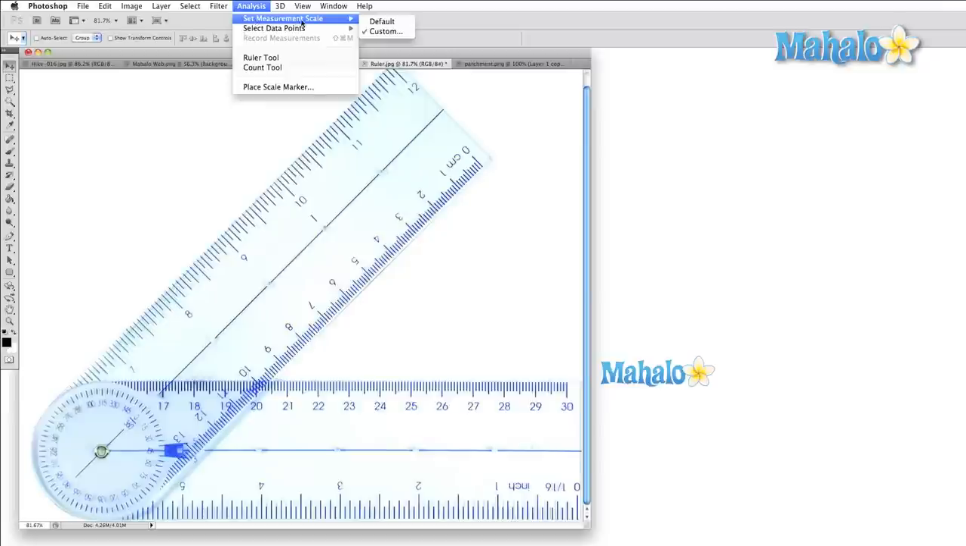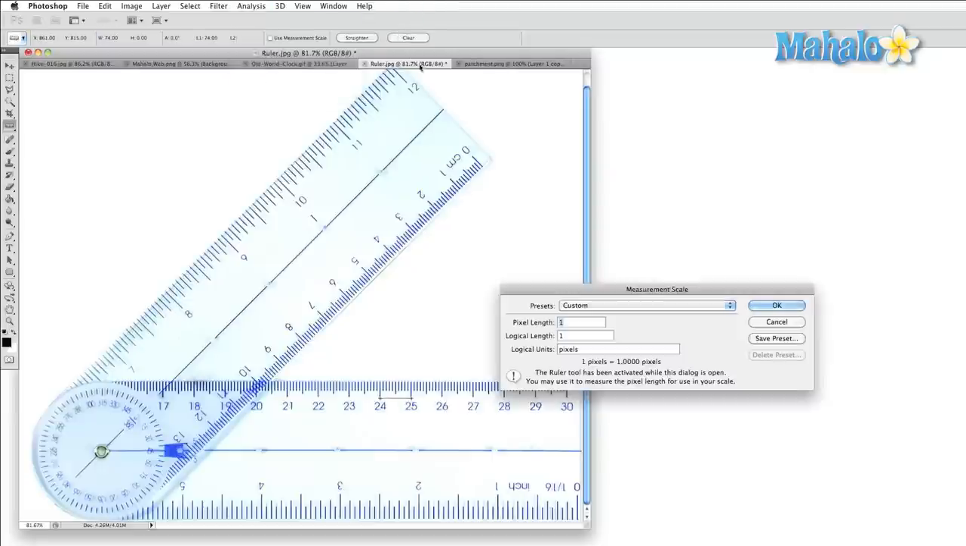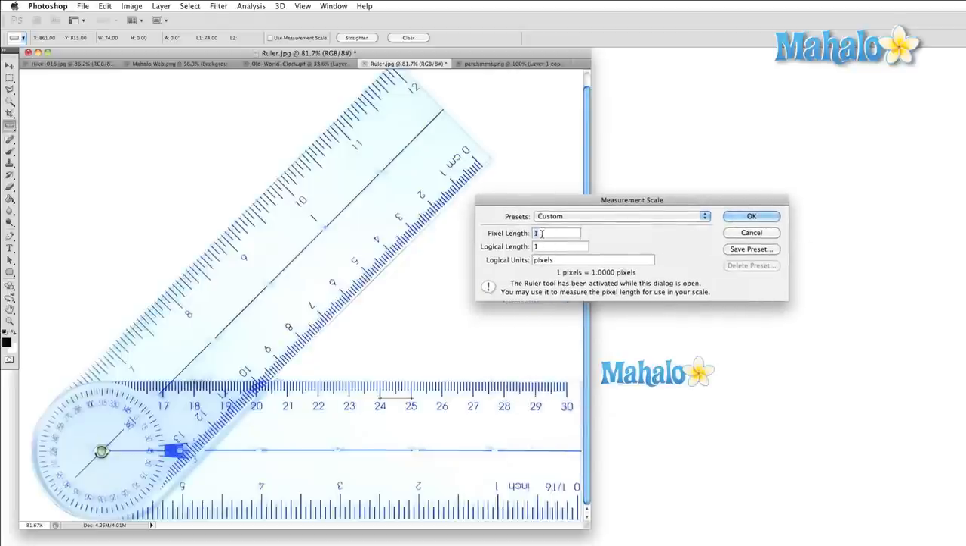The first option in the analysis menu is the Set Measurement Scale. The default scale is 1 to 1 and it's set to pixels. Here you will be able to set a new scale. In this case, we've got a photo of a ruler. If I knew the exact scale that I wanted to use, I could simply type it in. But I'm going to set my scale using the ruler tool.